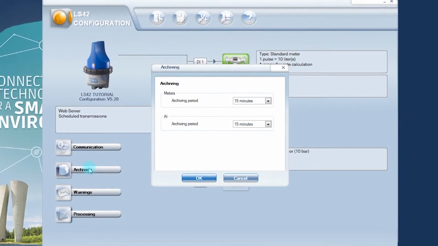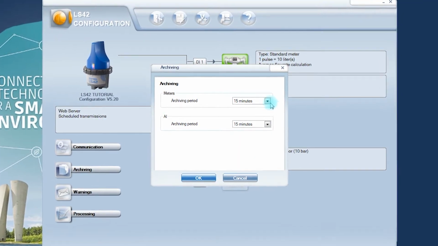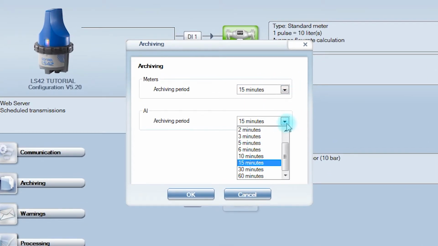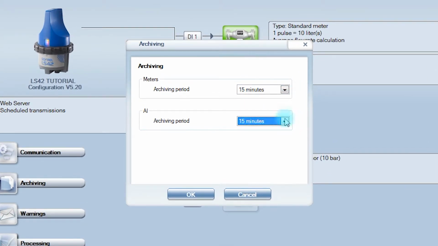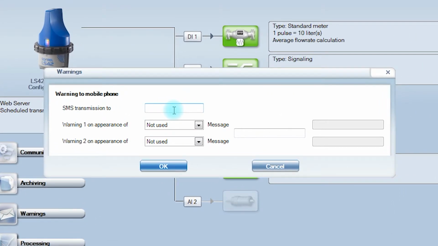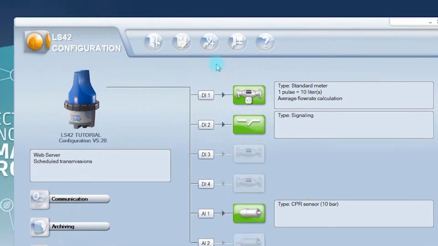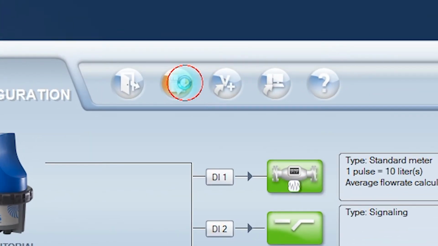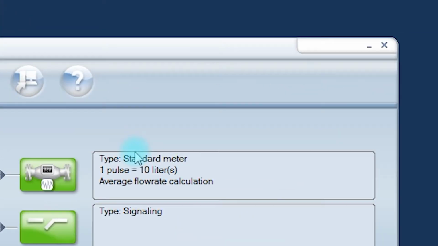In the section Archiving and Reports, you can configure the period of the calculation of average flow and the measurement on the AI. In Warnings, you can configure the LS42 to send an alert if there is an intrusion or if you exceed a threshold. Okay, we have a configuration ready to be sent to the LS42. We can save the configuration and exit.